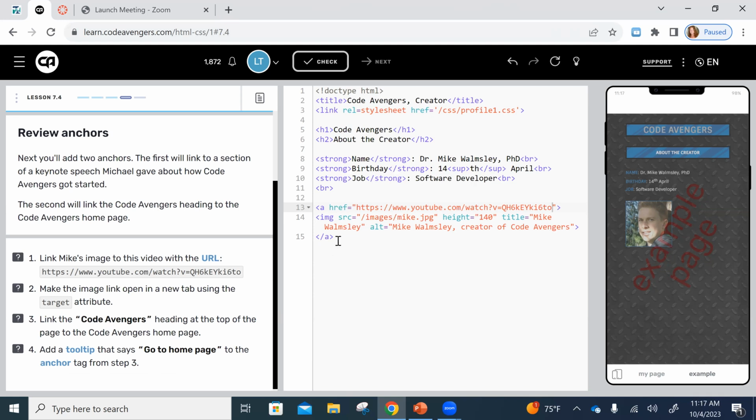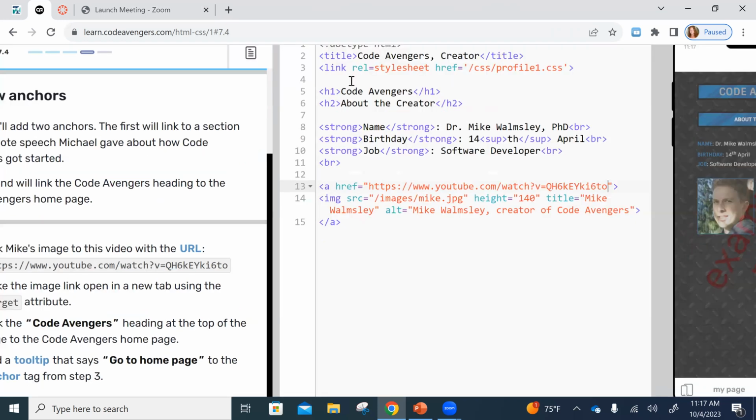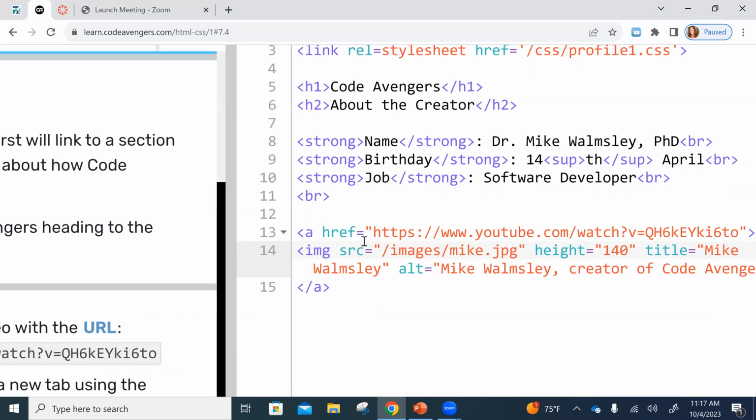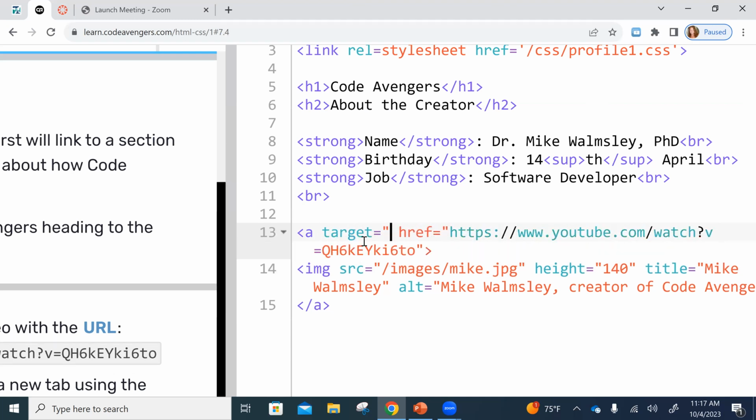Let's try it then. Okay, so number 2 says make the image link open in a new tab using the target attribute. So I'm going to go again right beside my A, and I'm going to press a space, and I'm going to do target equals. Y'all remember what goes inside quotes? Target equals what?